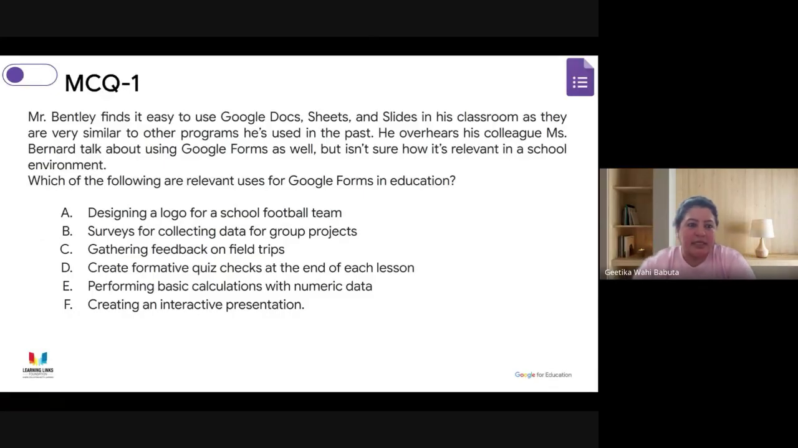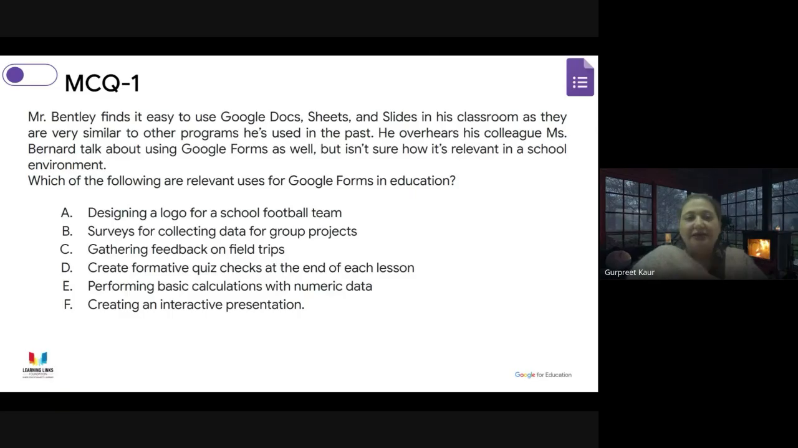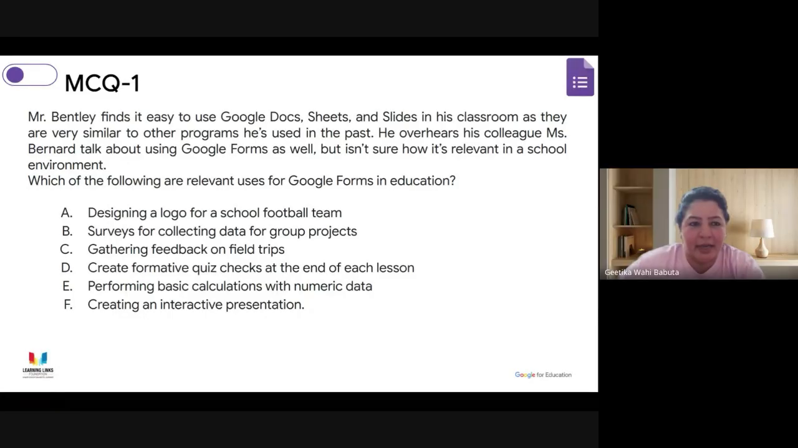Yes. Mr. Bentley finds it easy to use Google Docs, Sheets, and Slides in his classroom as they are very familiar to other programs he's used in the past. He overheard his colleague, Ms. Barnard, talk about Google Forms as well, but isn't sure how relevant it is in a school environment. Which of the following are relevant uses for Google Forms in education? So they're asking for the relevant uses. Now in this, you have to choose the multiple answers. B, C, D is what they are saying. Okay, any more options?